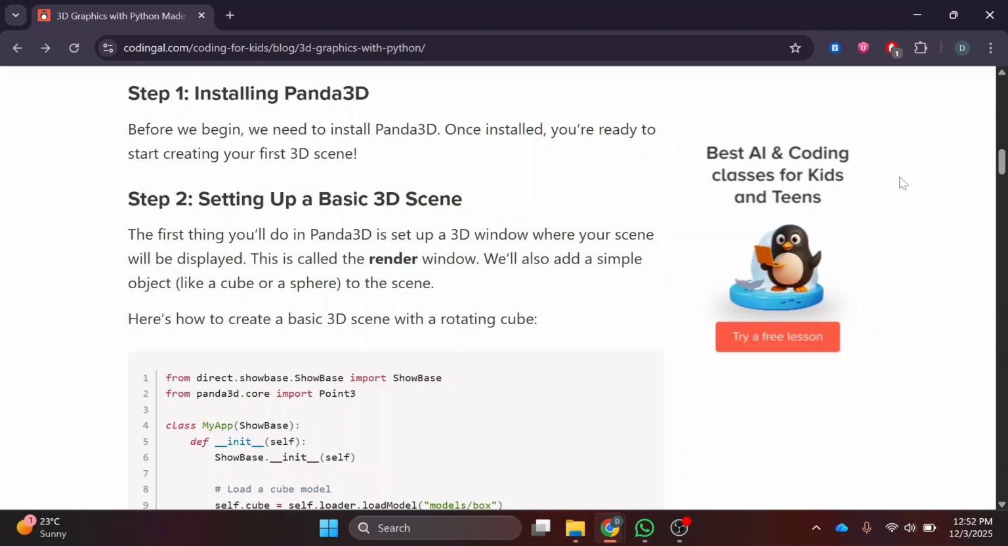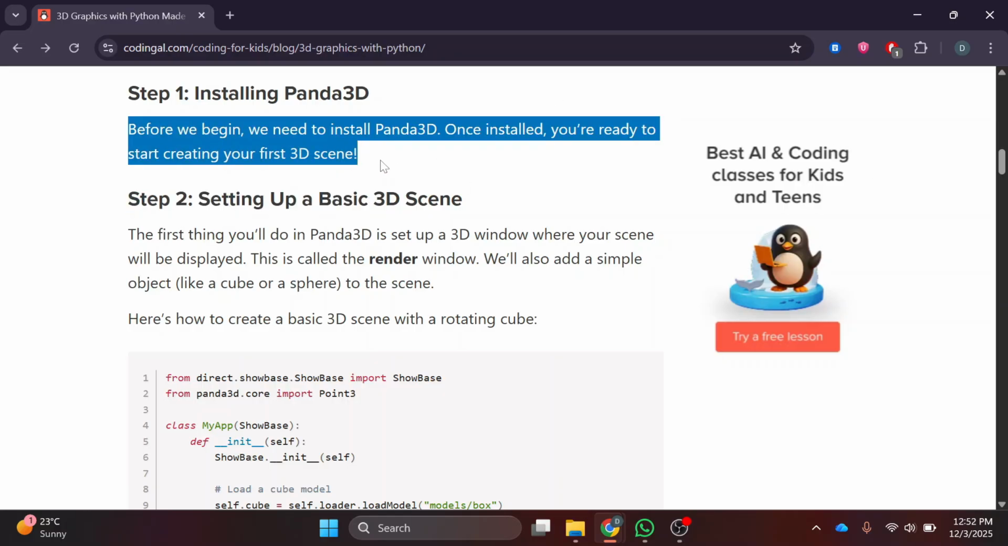Hey there, today we're going to look at how to implement 3D graphics in Python. So let's get started. First, install Panda 3D and press Enter to complete the installation.